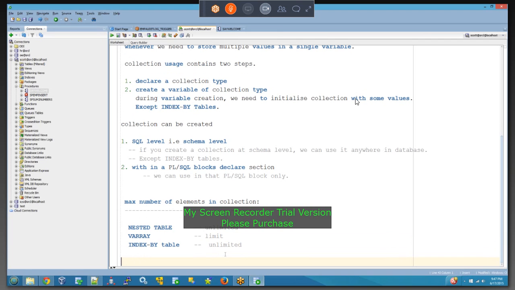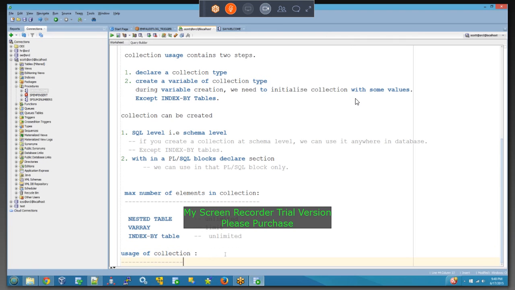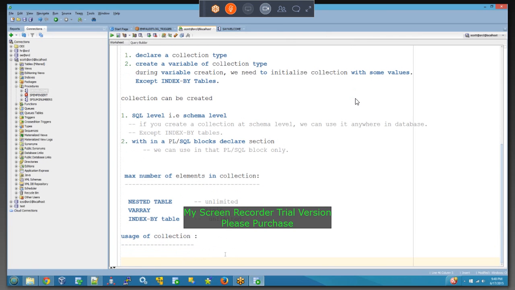Now the next thing is usage. Usage of collection. Where can we use this collection? Next is the nested table.